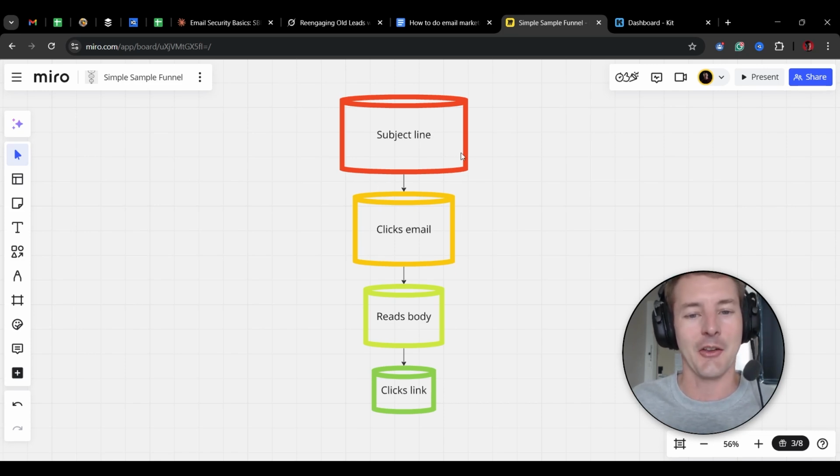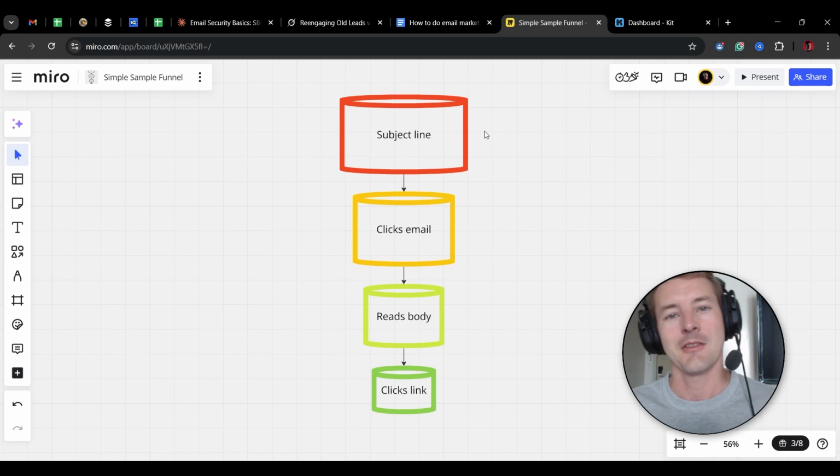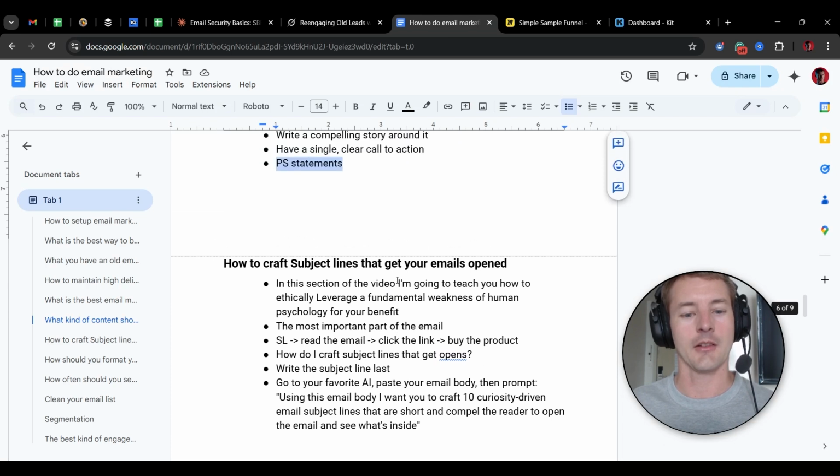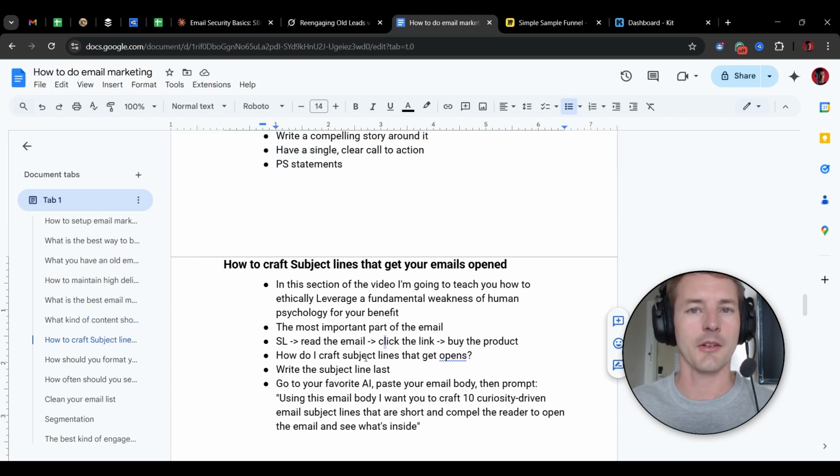But if your subject line is bad at the top of this funnel, and it gets very low click rates, or it's some terrible subject line that drives people away, then it affects all these other metrics. Obviously, it should go without saying, your subject line is very important. It's very important to getting people to buy. So how do I craft subject lines that get opens?